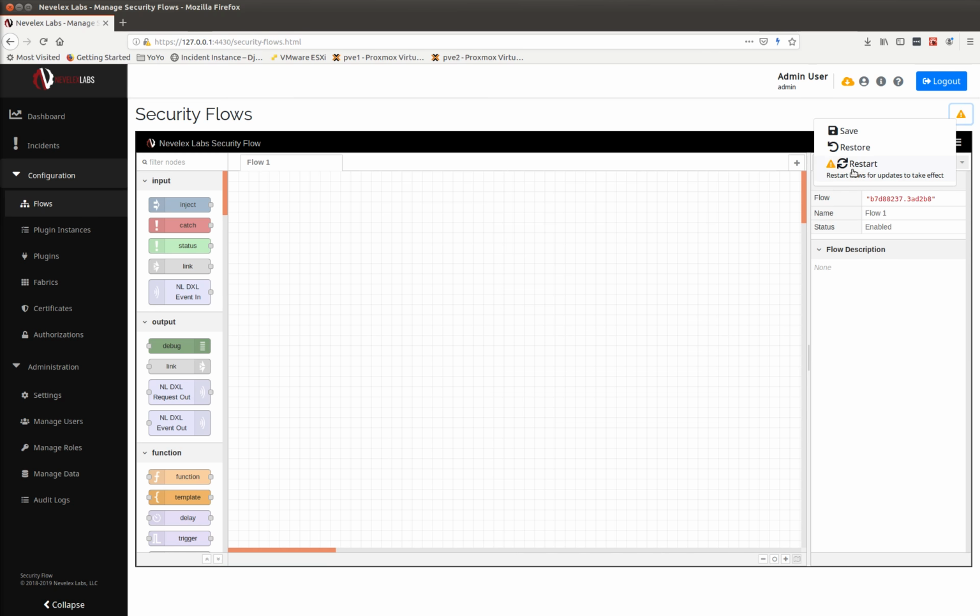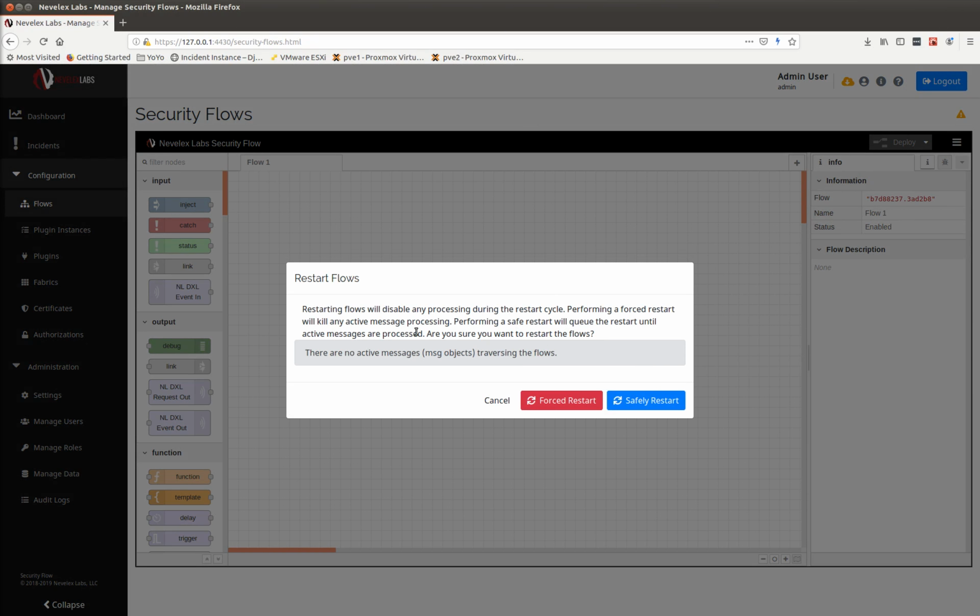So I can click that restart button, and before it does a restart, it's going to ask me if I want to do a forced restart or safely restart. A forced restart is just going to immediately restart our flows editor, and a safe restart is going to wait until all messages through our flows have either been saved off or have completed progressing through the flows. I generally recommend picking the safely restart option. A forced restart you can do if you're not worried about losing messages going through the flows.